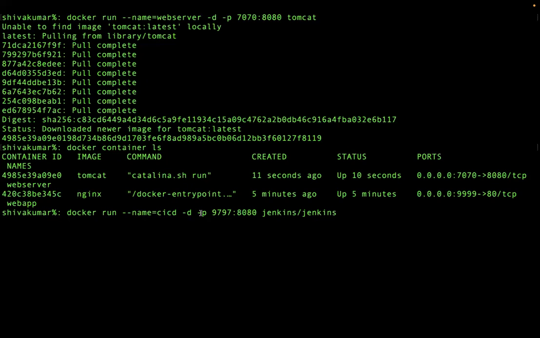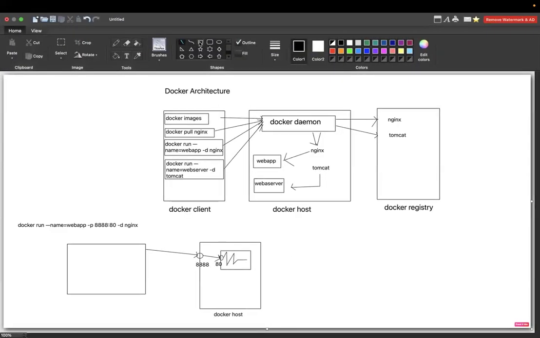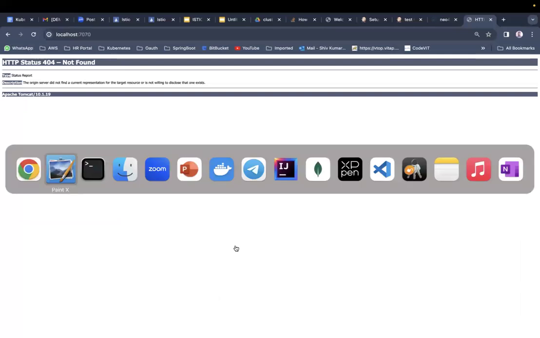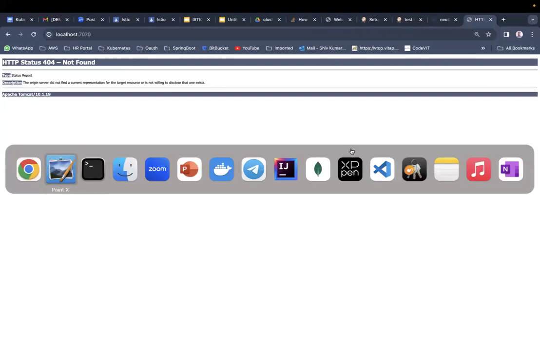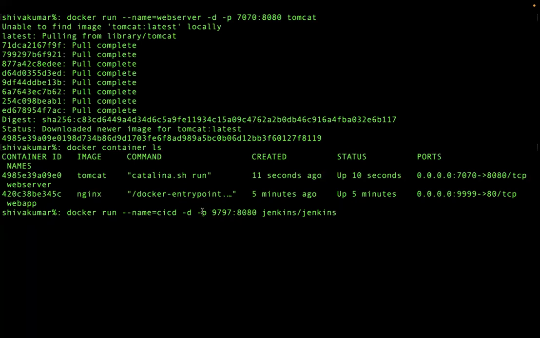Now this is how you need to run it. -p represents port forwarding. What is port forwarding? You are mapping the container port to the Docker host port like this. This is port forwarding. Here also you are mapping. Okay, 9797 of the Docker host port you are mapping to 8080 of the Docker container port. Actually, so that's how it works.